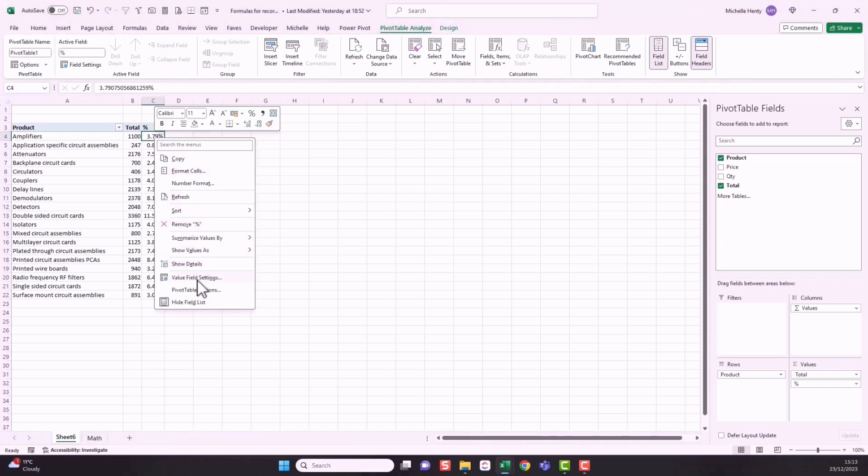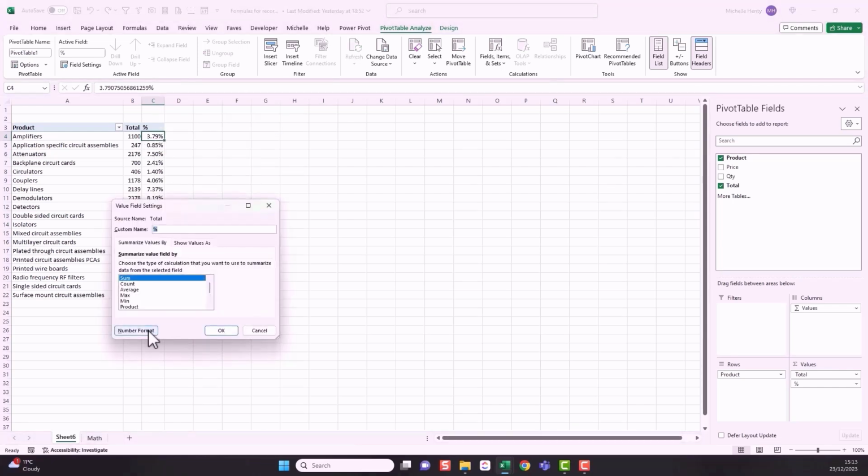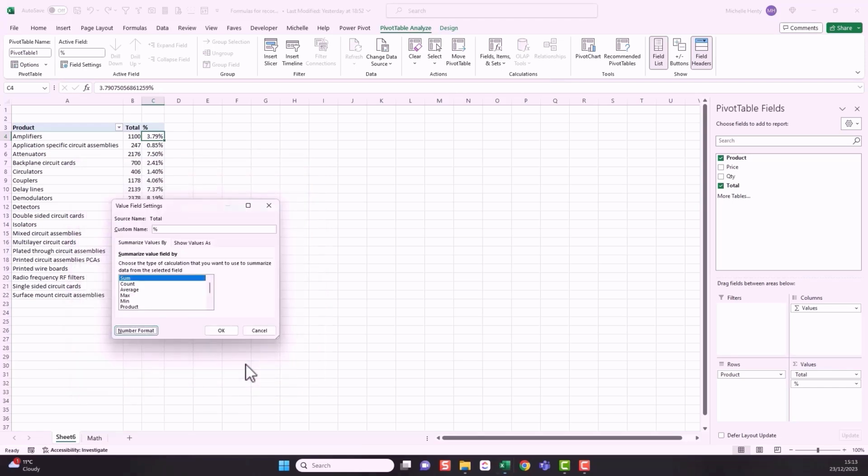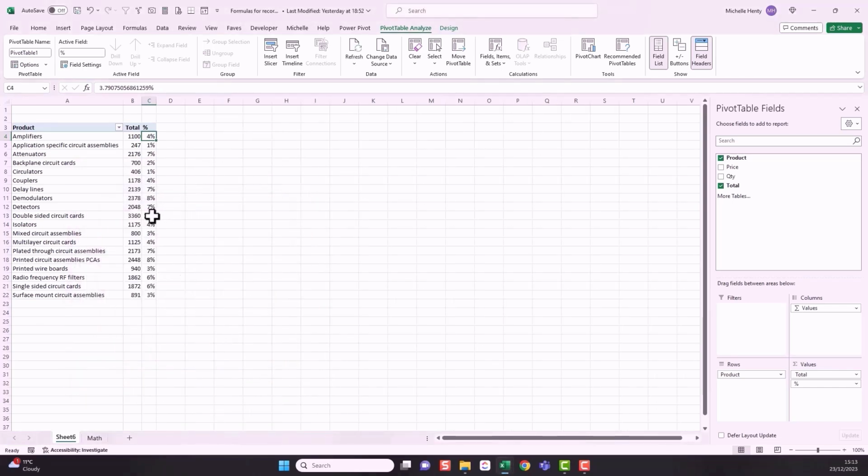If I just change this, I can go to value field settings, number format, percentage, no decimal places. So that's now 12% as it was. And we had this one here as the lowest one before, and that one here as well. So a pivot table is a quicker and easier way, and also it looks nicer as well. It's quite a nice table there.